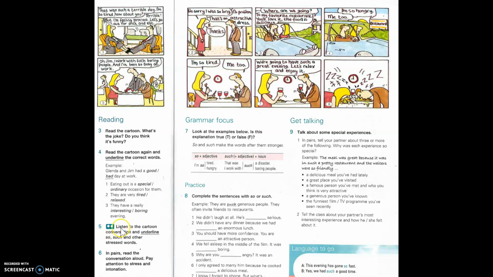Now, the way that the book does that is they get them to listen to it and underline the stressed words. I've tried this a few times myself. It doesn't work brilliantly, and also sharing the audio in the online classes can be pretty tricky. So I would suggest doing something different. What we want to do is focus on so and such.